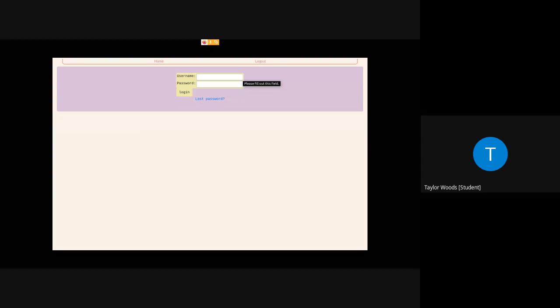Login is required for this project. All the users, usernames and passwords and such are stored in the database. And if you haven't logged in as a valid user, then you won't be able to access any of the website's pages. So why don't you go ahead and log in, Joey?